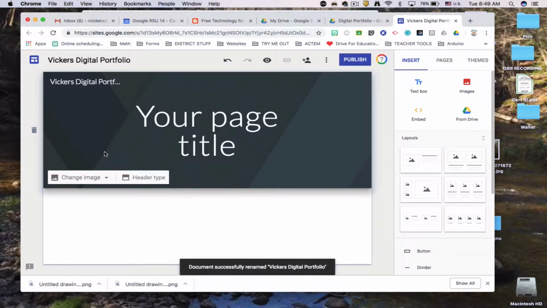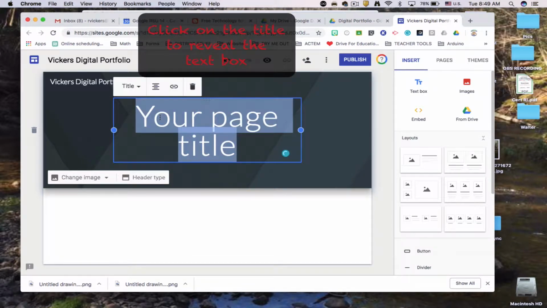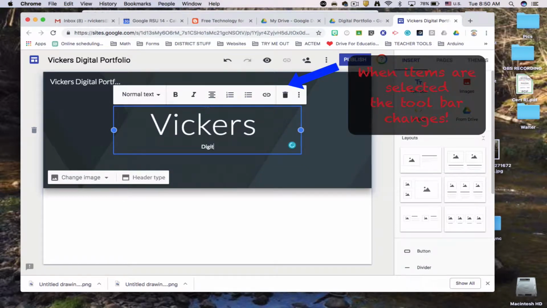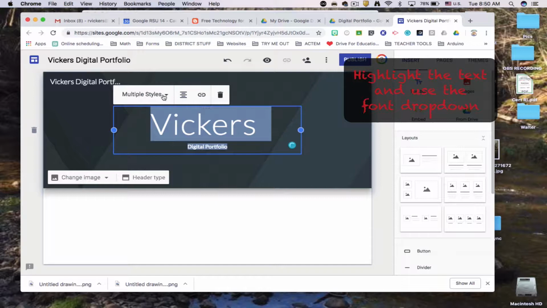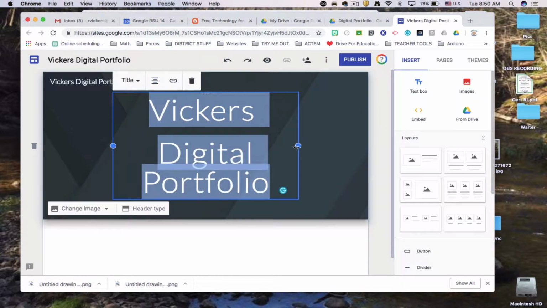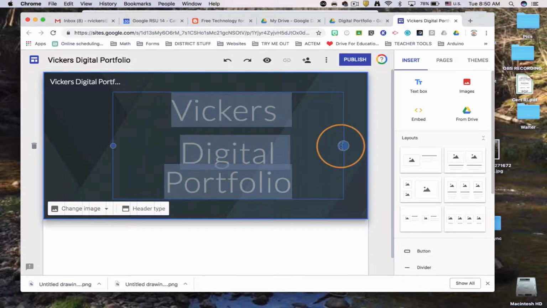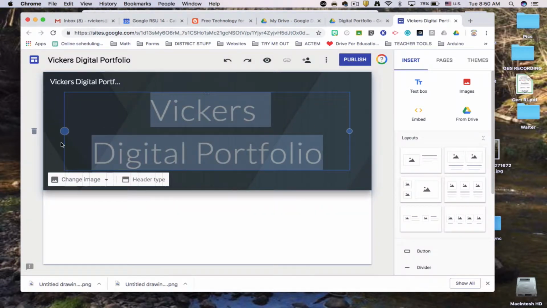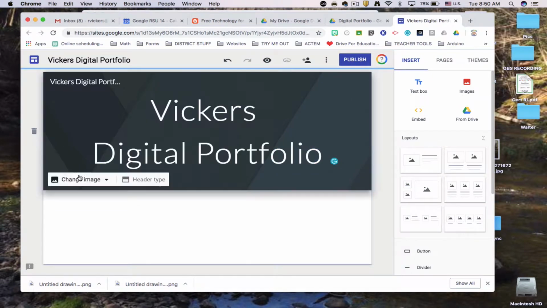And now we are ready to begin editing. I can click on the title to reveal the text box. I can rename it. Whenever I have an item selected, my toolbars do change. So I'm going to highlight the entire thing and we're going to make it the title font size. I will use these dots to stretch out my text box. And now I've updated my title page.